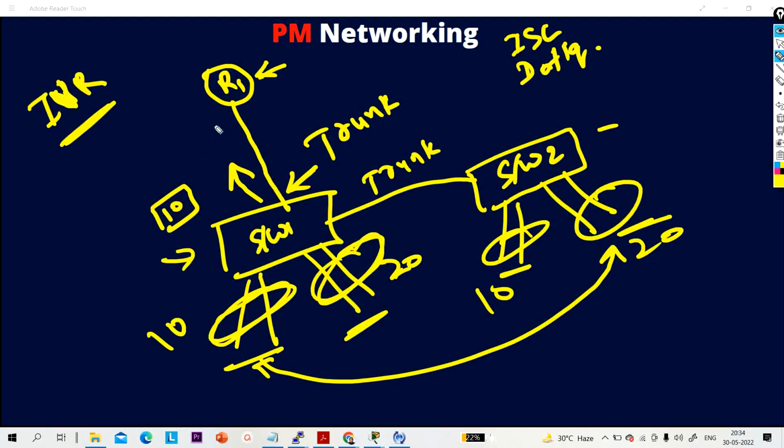So we need 2 interfaces on this router, right? And I will perform .1Q encapsulation for VLAN 10 on this interface, and for VLAN 20 I will perform encapsulation on this interface. Okay, so communication is possible. We need how many links? 2 links if there are 2 VLANs. If there are 10 VLANs, we need again 10 links between router and switch.